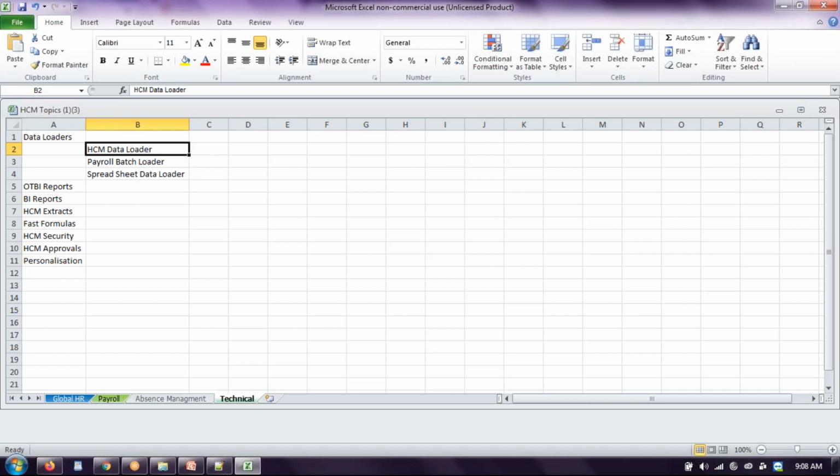At the same time, I'll show you how to load payroll data also. I'll load some element entries data using Payroll Batch Loader. I'll talk about all these batch loaders clearly. Okay, everything is real time only. I'll show you some functional specifications, and according to the functional specification, I'll show you how to load these things.